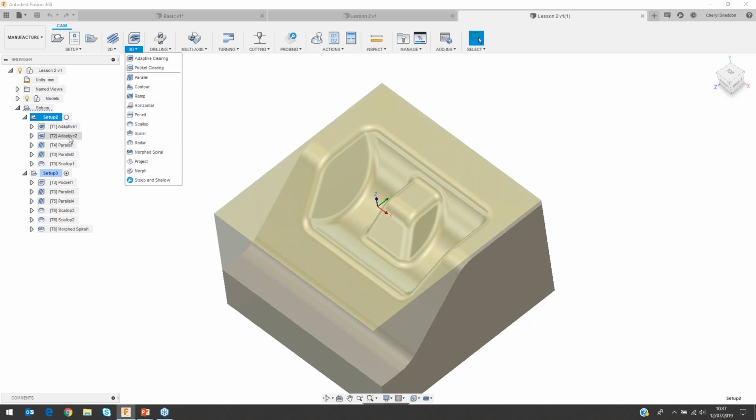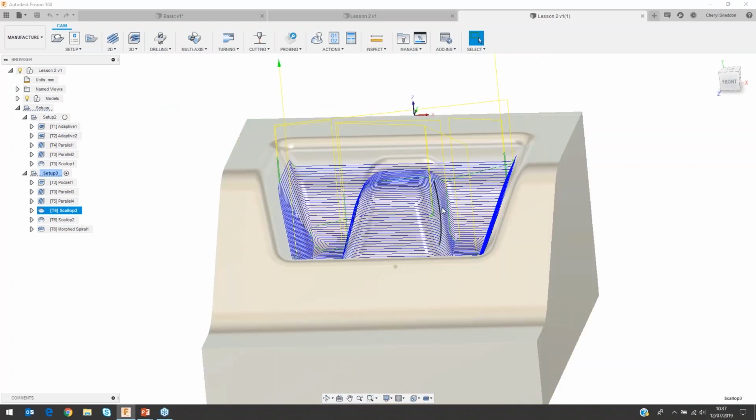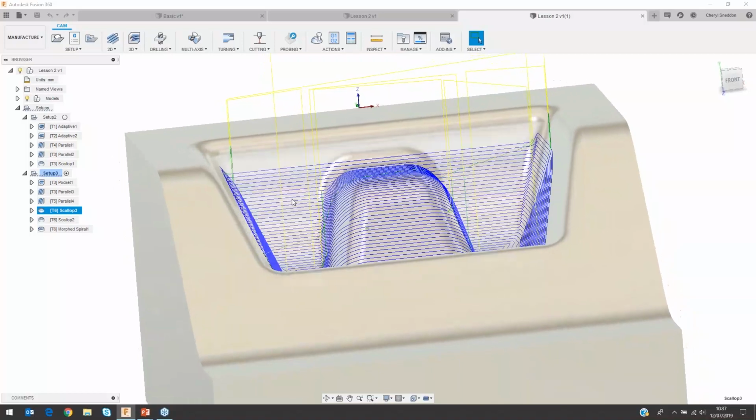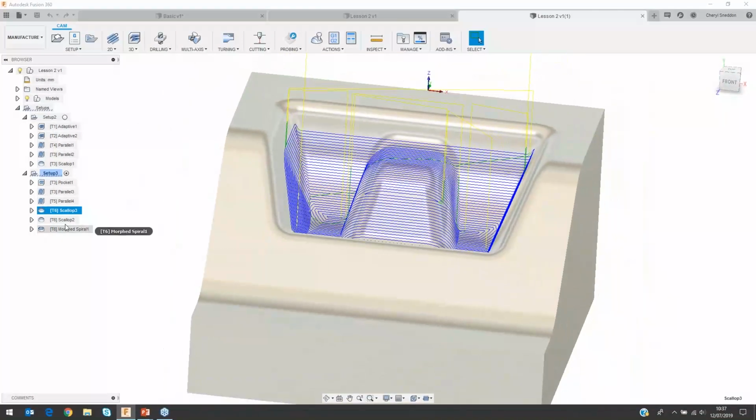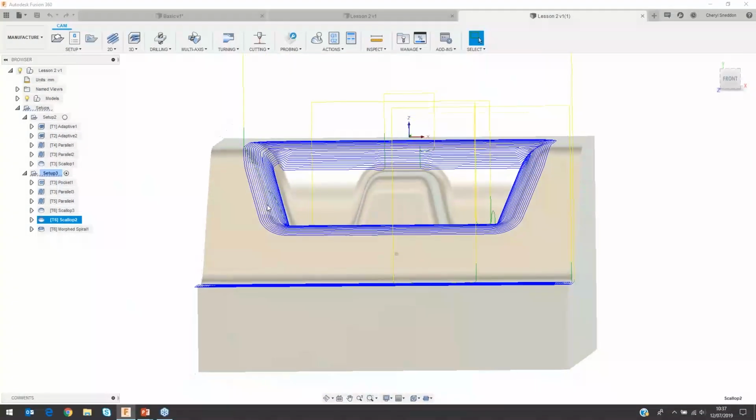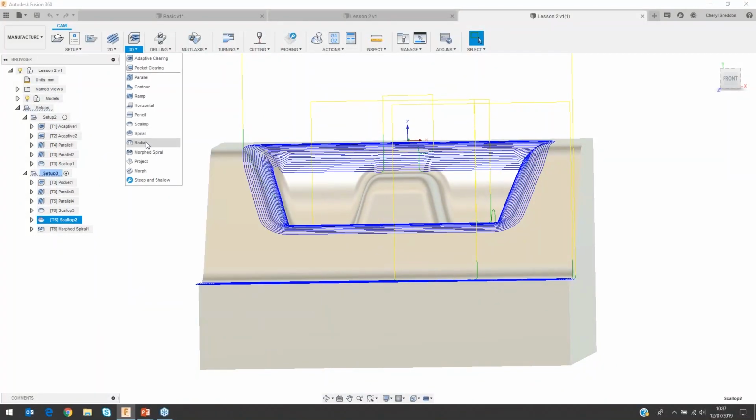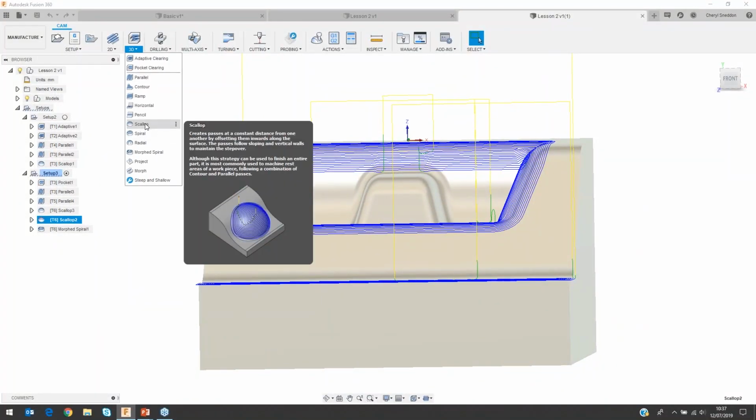So like I say, this setup here is mostly roughing out, and then the second setup here is a lot of tools that will help you get more of the material out of these small areas. And also, if you look at this scallop, for instance, which is this feature here, this creates passes in constant distance from another, and it's offset inwards.